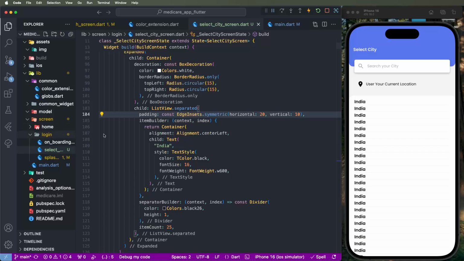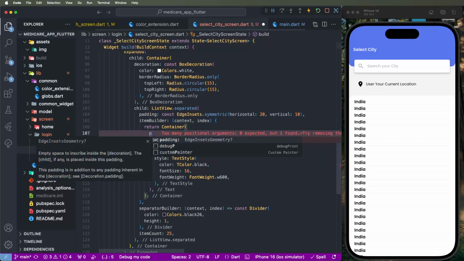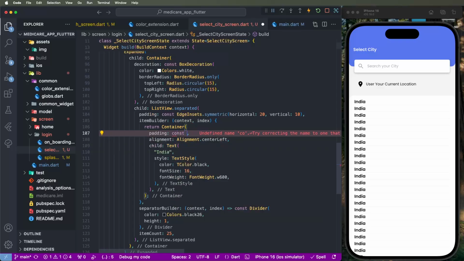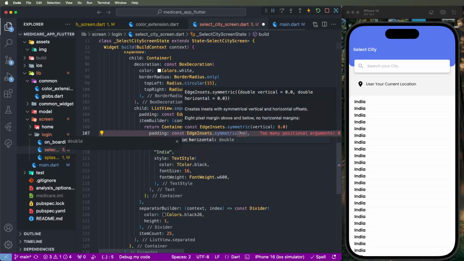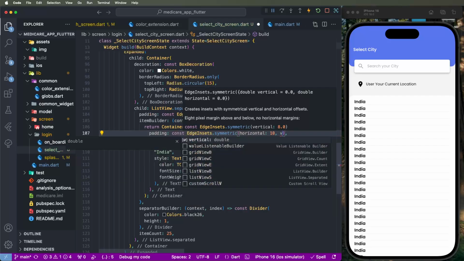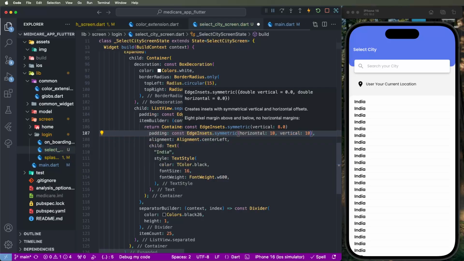Now we need to also configure the padding inside the container, const EdgeInsets.symmetric, need to set the horizontal 10 and vertical also need to set 10, and show like this, similar to the design on this UI.